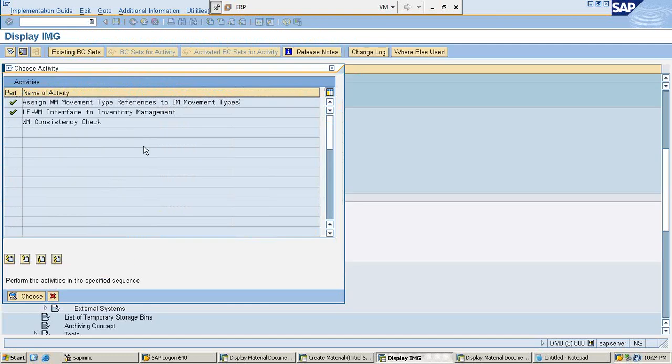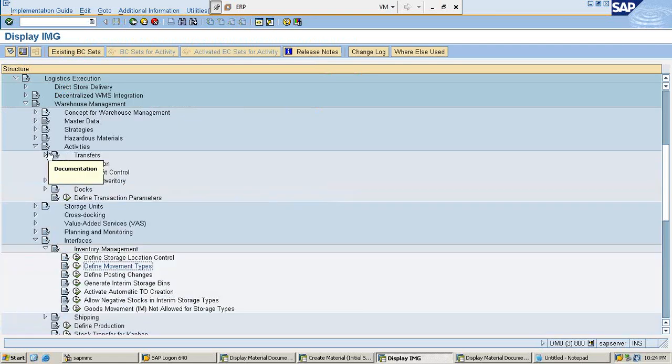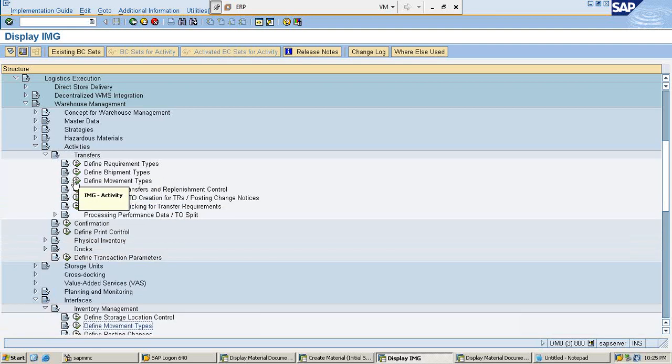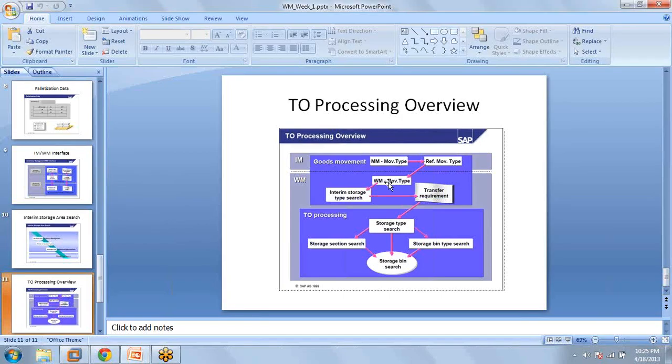That we maintain in the WM movement types. As I told you, material is not directly stored in warehouse management. First, it will go and update in interim storage. Later on, when we confirm the transfer order, it will go and update in the WM. You remember those, right? In the movement type, now we are defining the WM movement type. In order to find the interim storage type, we define it here.